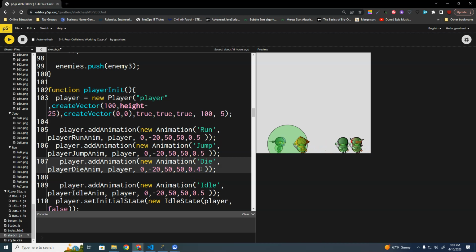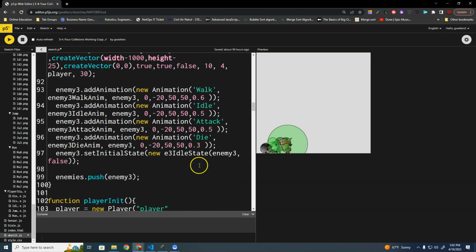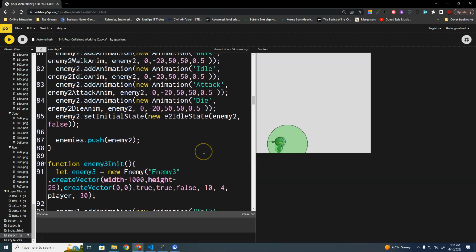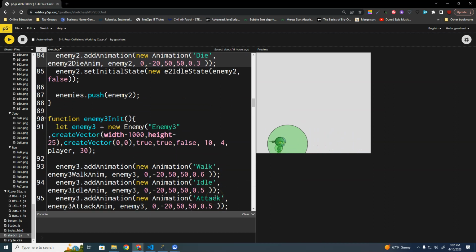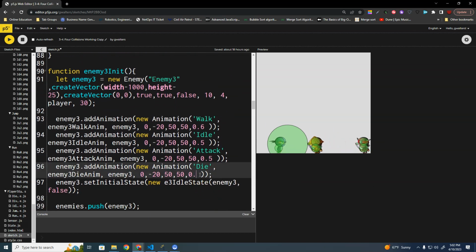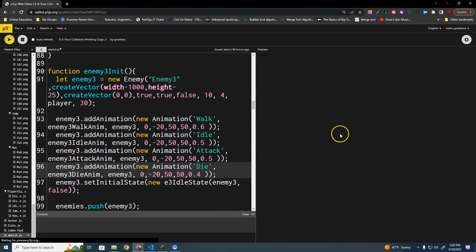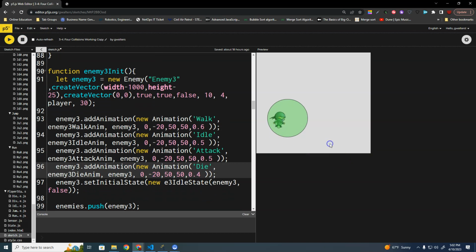Oops, I slowed down the wrong one. 3, 5, oops, yep. There we go. Okay, now it's right. Now we're looking for the yellow one.